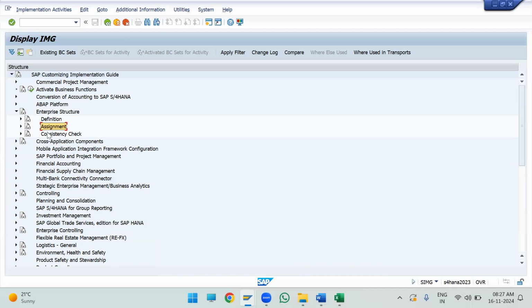The third one is the consistency check. Consistency check means, suppose in between someone deletes any configuration, then in the system there will be inconsistency in the different elements created. So we have to avoid that. That consistency we can check in the consistency option. This is optional. We have to focus on the definition and assignment.